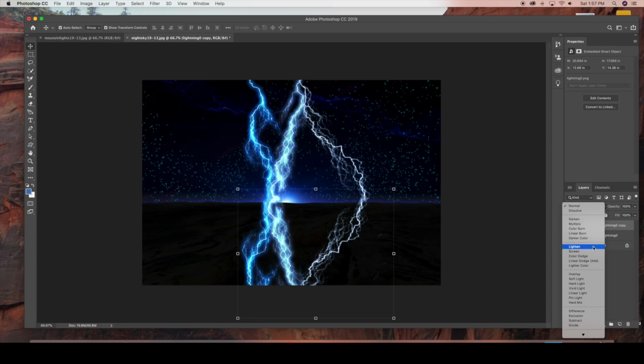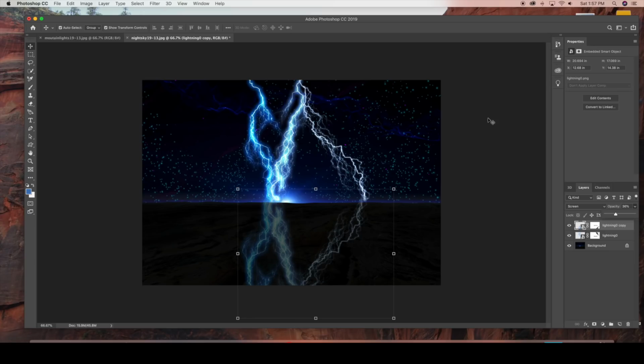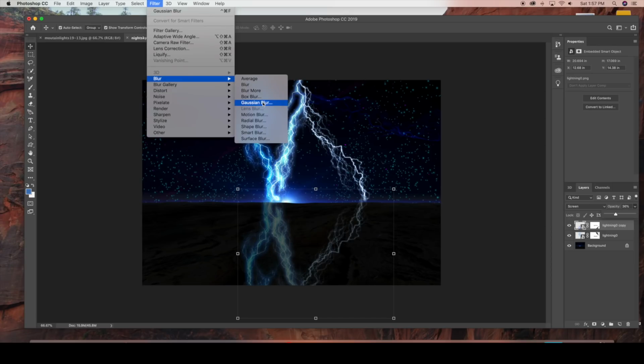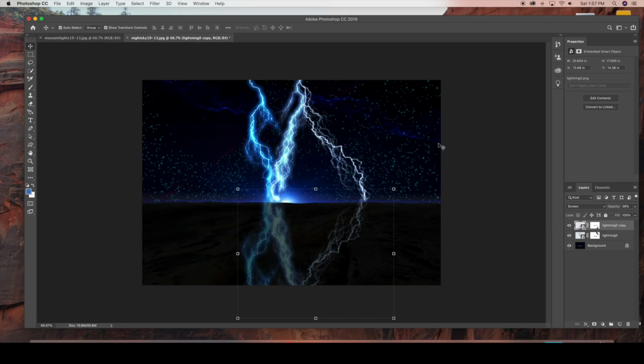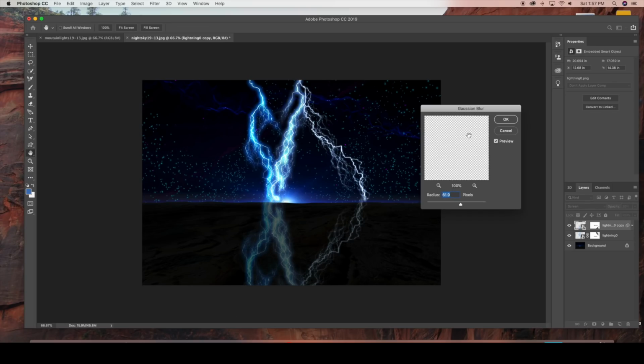And I'm going to come over here to my blend settings and select screen. And I'm going to bring the opacity way down. And I'm going to go to Filter, Blur, Gaussian Blur, and I'm just going to bring up the blur amount quite a bit. So I'm going to set the blur radius around 50, but you can play around with the settings to get the effect that you want.